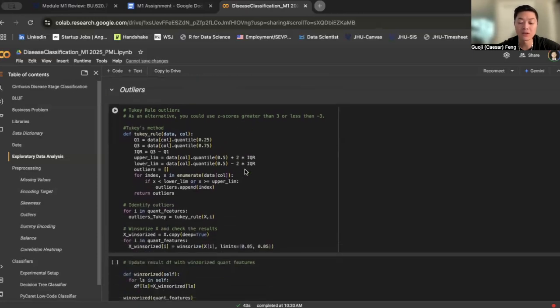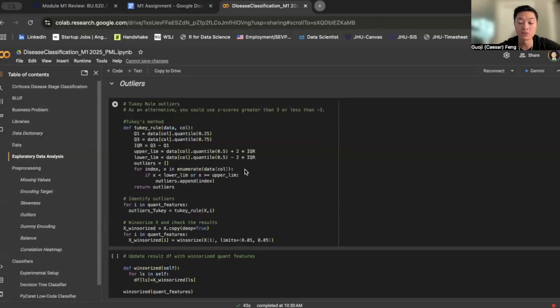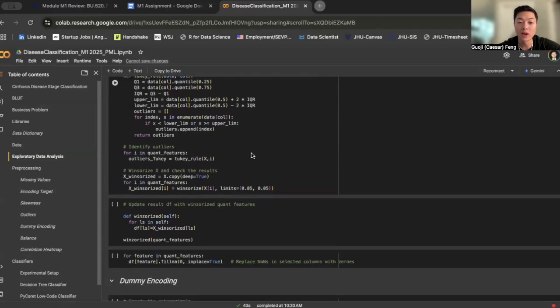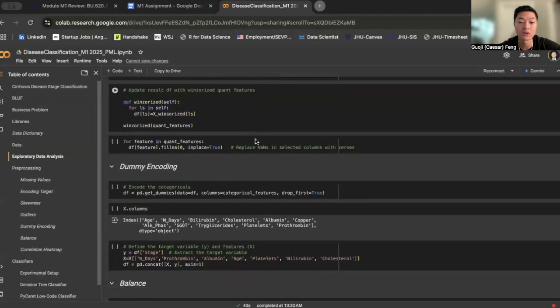Outliers can influence model predictions because they will disproportionately represent the data. Here we can use Tukey's rule. So we will handle outliers outside the IQR, the interquartile range, and flag them. For these outliers we have identified, we can use Winsorization, which captures extreme values without removing them. This will make sure that the data set remains robust while mitigating the impacts of extreme values.